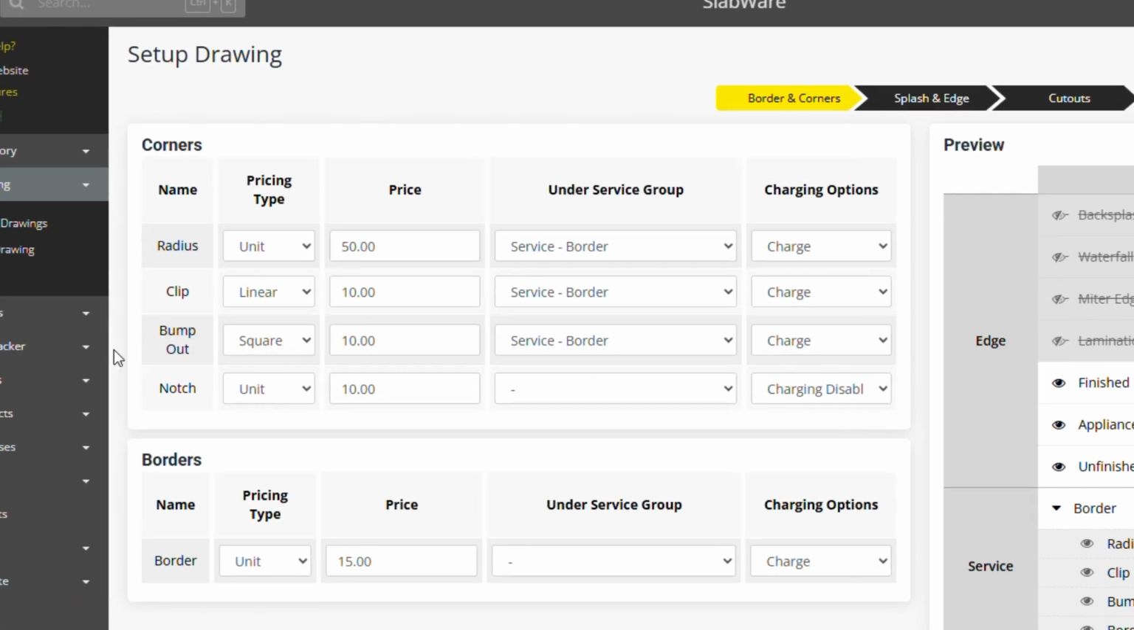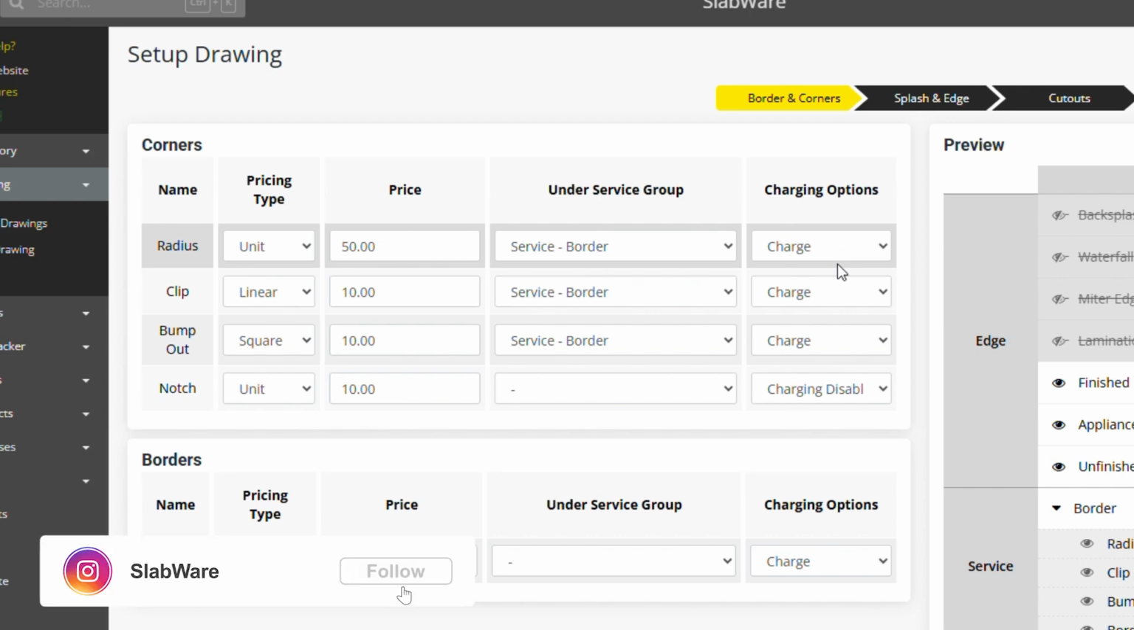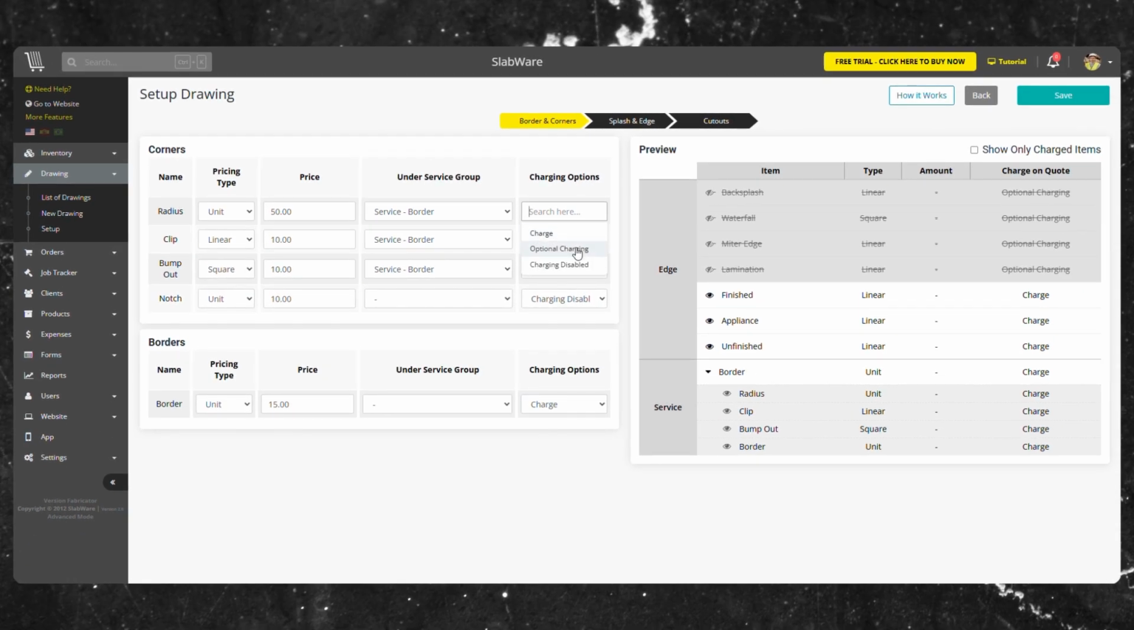Here we have the different kinds of corners: radius, clip, bump out, notch, and you can choose how it will be charged, by unit, linear, or square. You can write the price, and here under Service Group, you can group them to organize in the same line. Charging options is where you are going to decide if you want to charge for this or not. If you want to decide about that later, depending on your specific quotation, just hit Optional Charging.